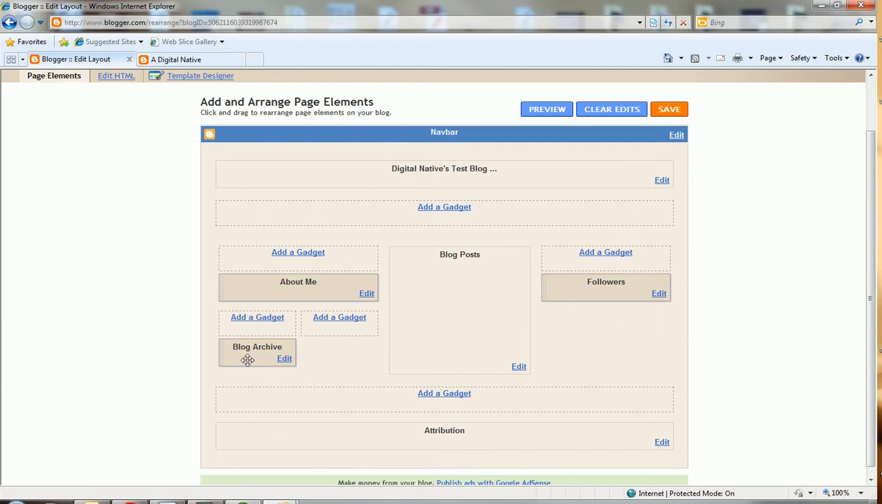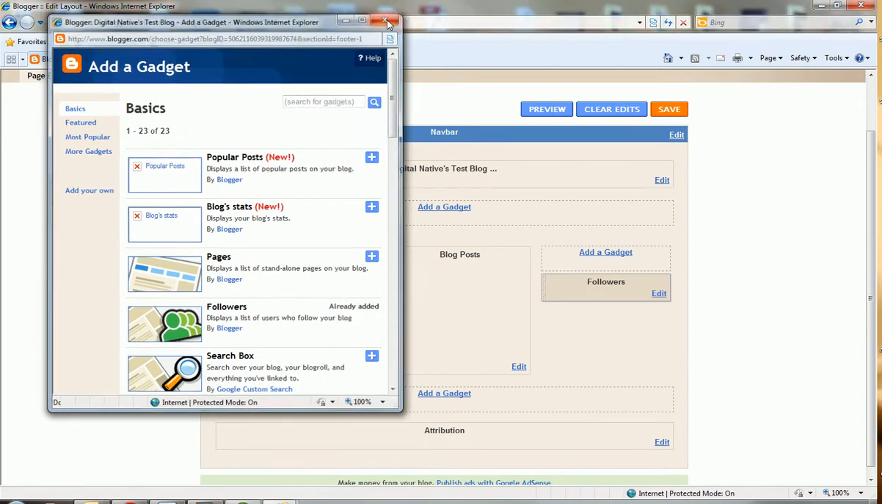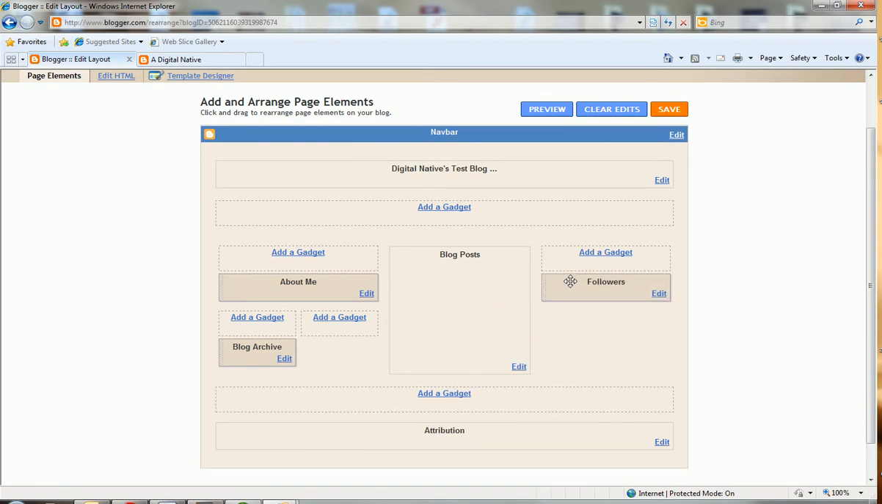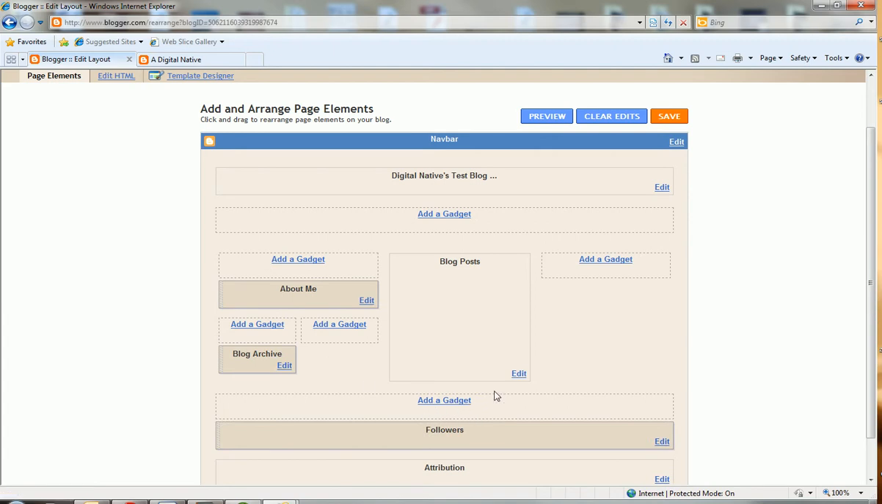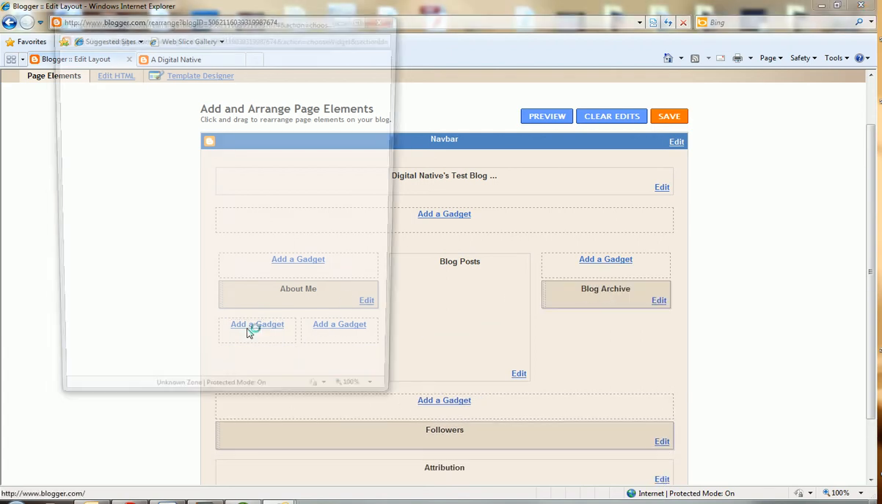Right now we have three gadgets: an archiving, an About Me, and a followers gadget. But I want to add a little bit more to here. First, let me show you how you can move these. Say I want my followers to show up at the bottom of my blog. We'll just click over here and drag, and then go below where it says Add Gadget. Basically, that's where the boxes are available for moving things. So I'm going to move that down there, move my archives to the right, and add a gadget over here.